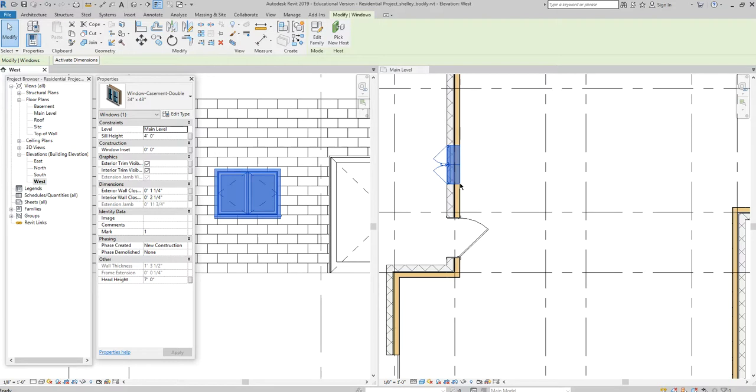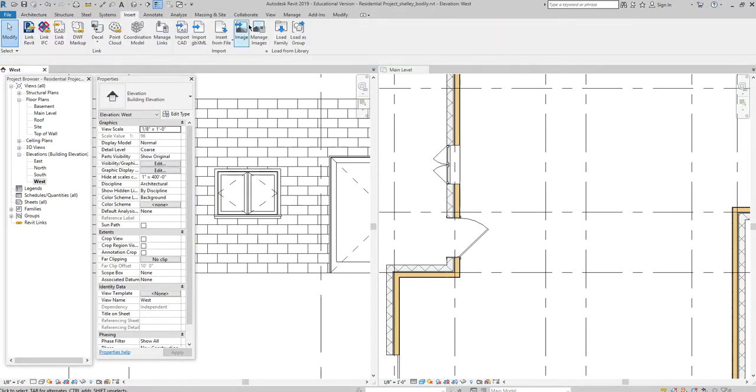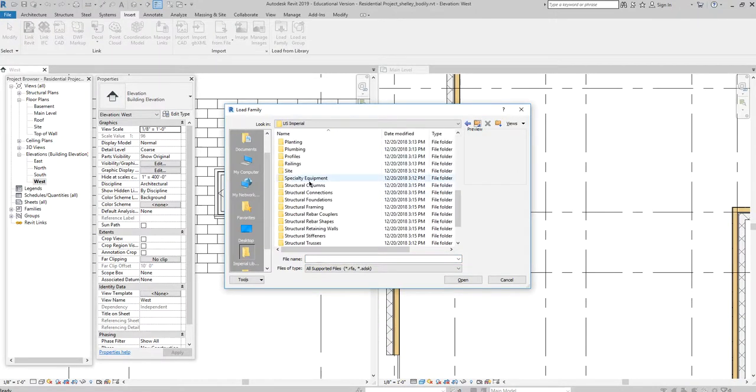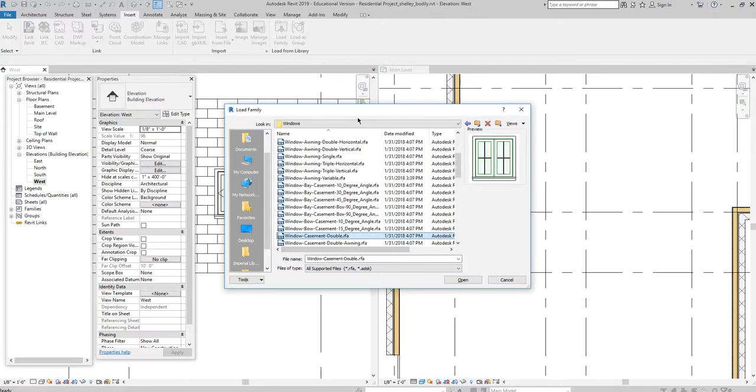Okay. So if there is a window type that I need that is not in my project currently, I would go to Insert, Load Family. Instead of going in the Door folder, I'm going to go all the way down to Windows. I'm going to find the window that I need in here. Right, so skylights are considered windows, right? So whatever one you want to use, you can come in here and find.